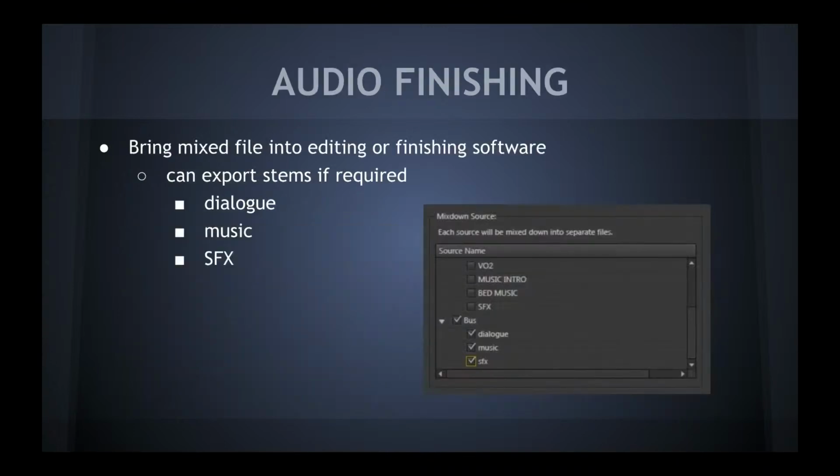Audio finishing: bringing the mixed file into editing or finishing software. You can export stems if required, and I would separate them as dialogue, music, and sound effects if you're exporting them as stems. So say you're doing a lot of sequencing and mixing in an audio editor, you can export the stems so that they're a lot easier and just completed, ready to drop right into your edit or sequences as easy as possible.